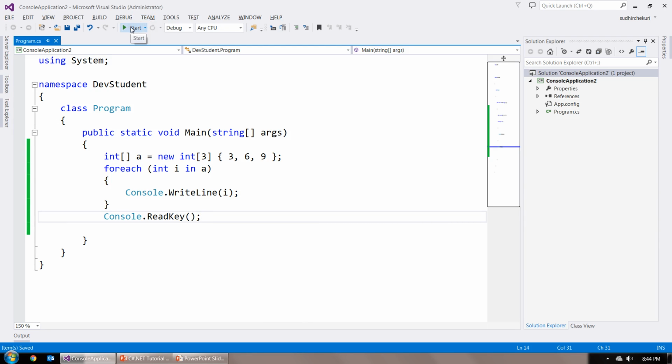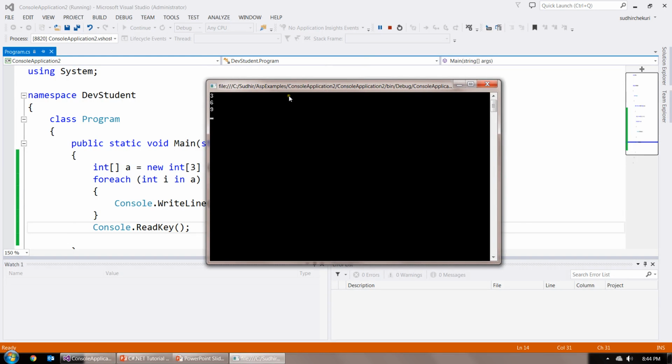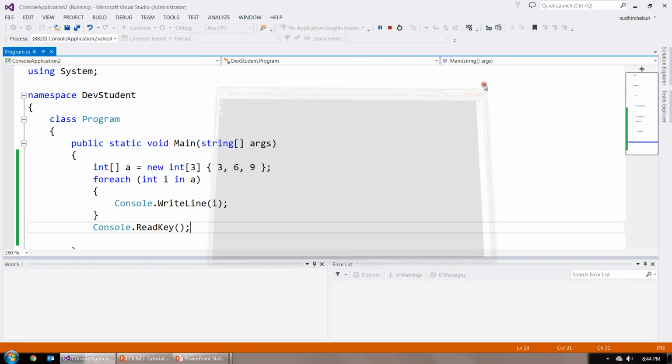Now I'm going to see the output without break. It is printing 3, 6, 9. The loop is repeated 3 times and all the elements inside the array are printed.